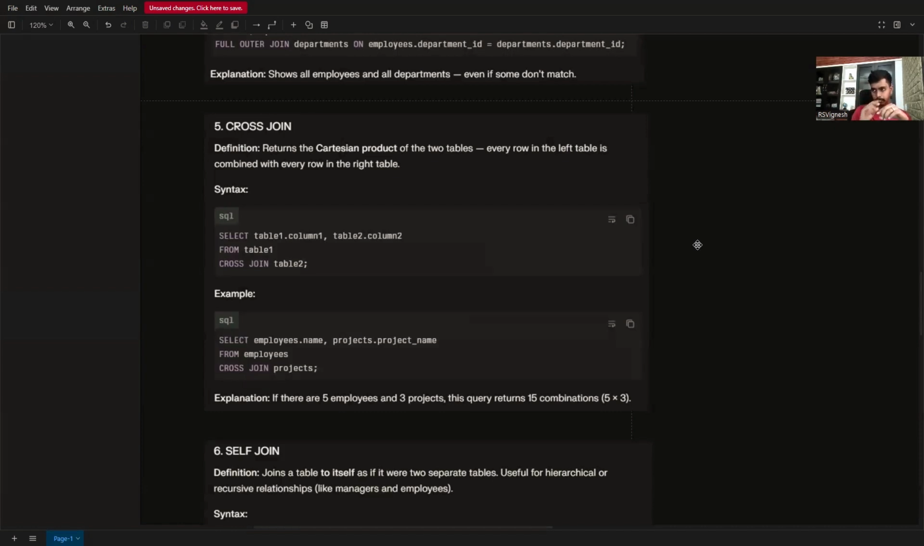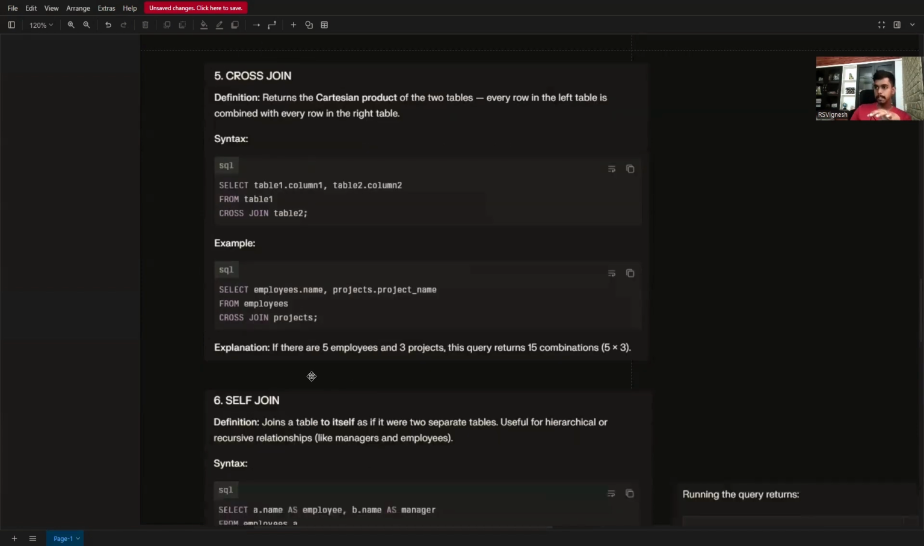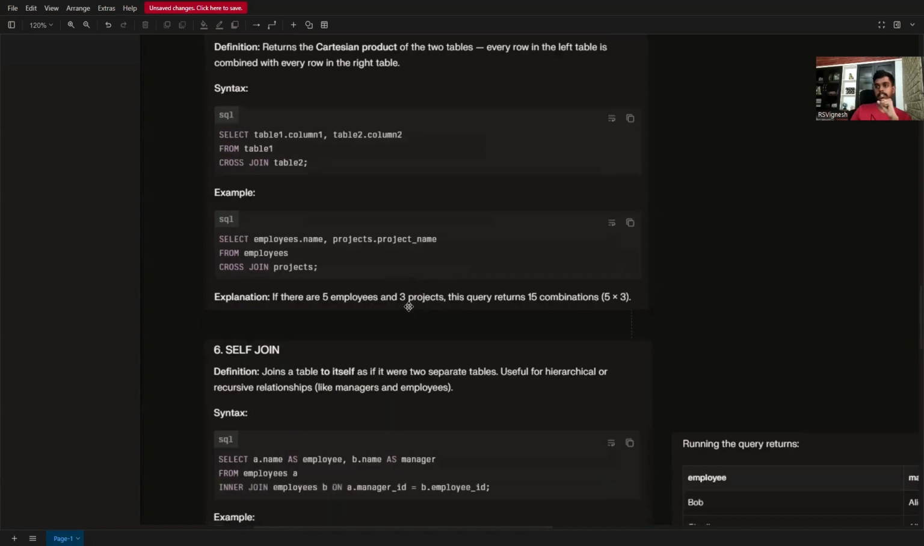You can see the example here. So here, select from the employees and project tables. We are taking name from the employees table and project name from the project table, from employees cross join projects. So if there are 5 employees and 3 projects, this query returns 15 combinations, which means 5 cross 3. So for each employee, there will be 3 projects. Okay. So, hope you understand it.